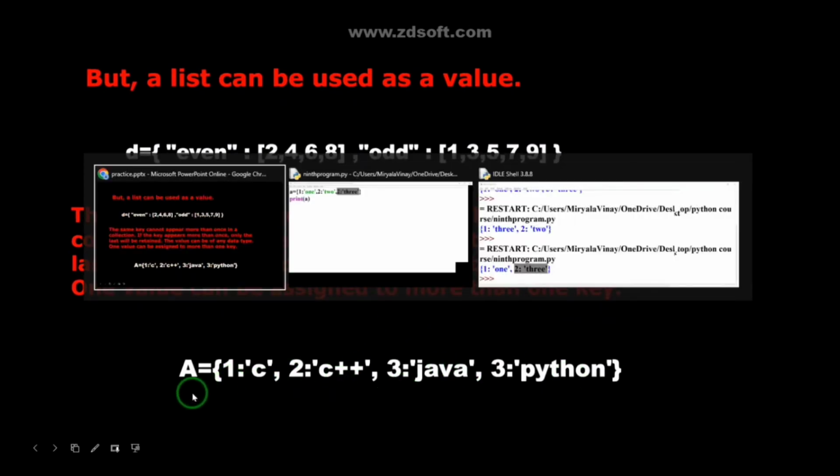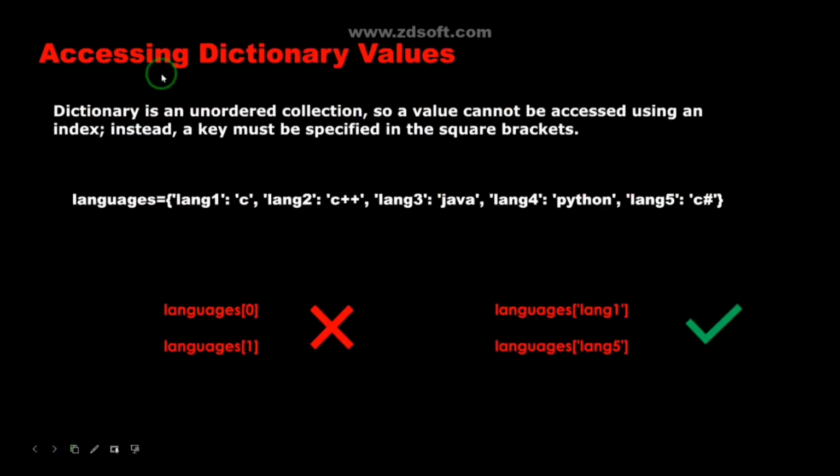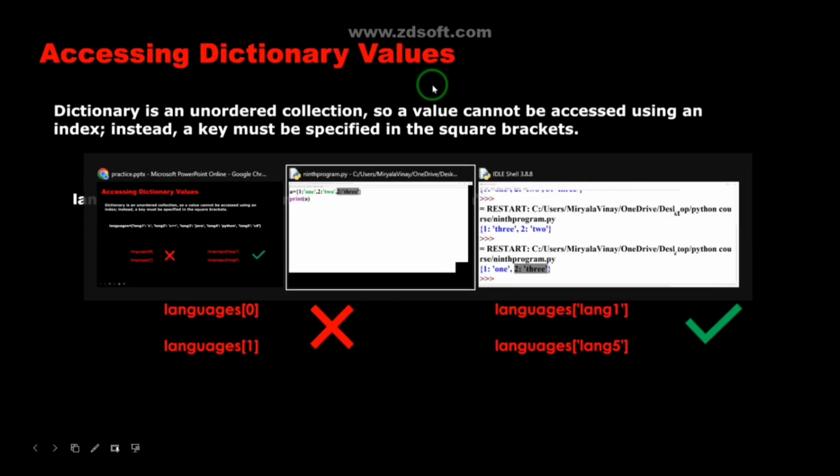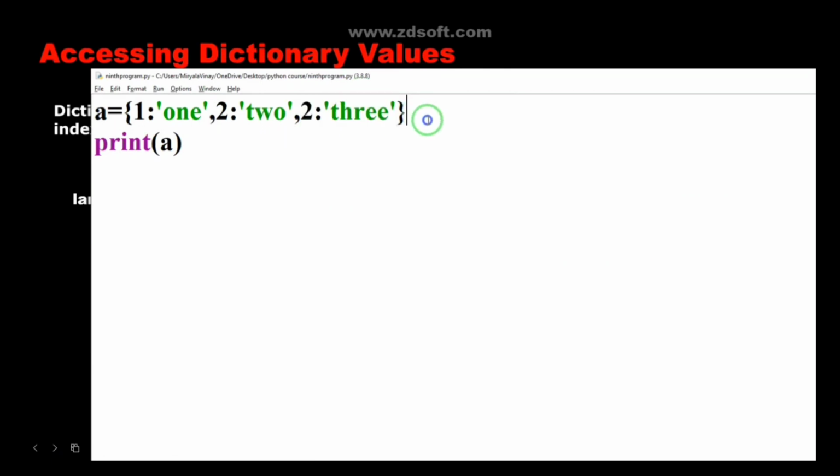Coming to the next part, accessing dictionary values. As you know, how can we access string elements, string values, or list and tuple elements? Using indexing, you can simply access the values. So coming to the dictionary, how can you access the dictionary values? You can use square brackets, but in that case you can use only the key as the index value. You cannot use a positional index. Let me show with an example.